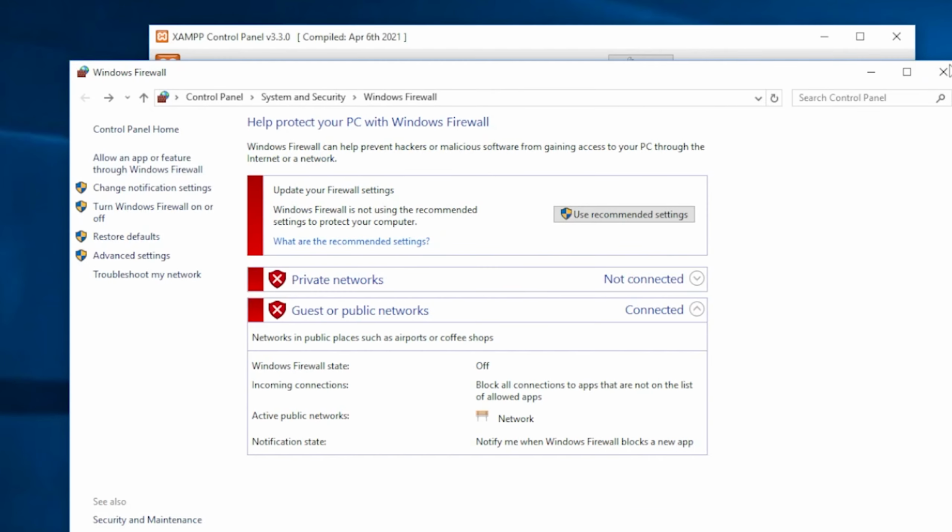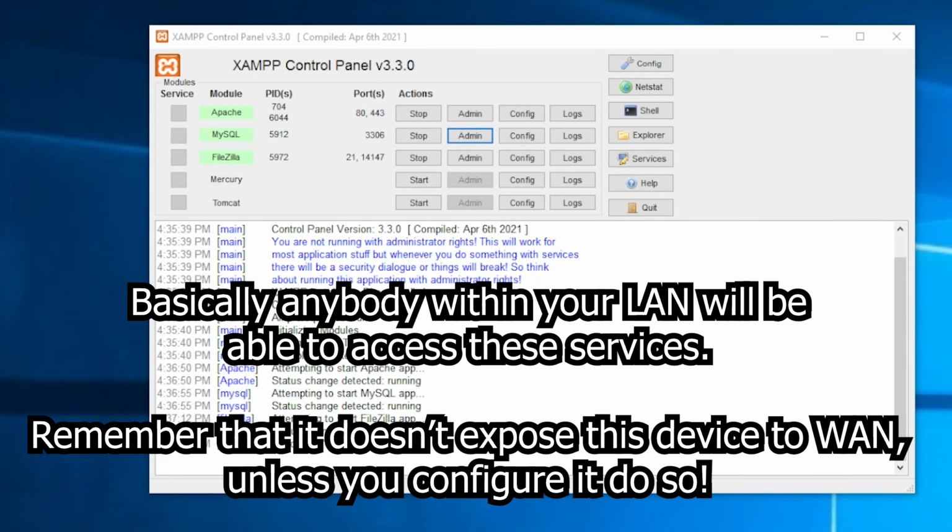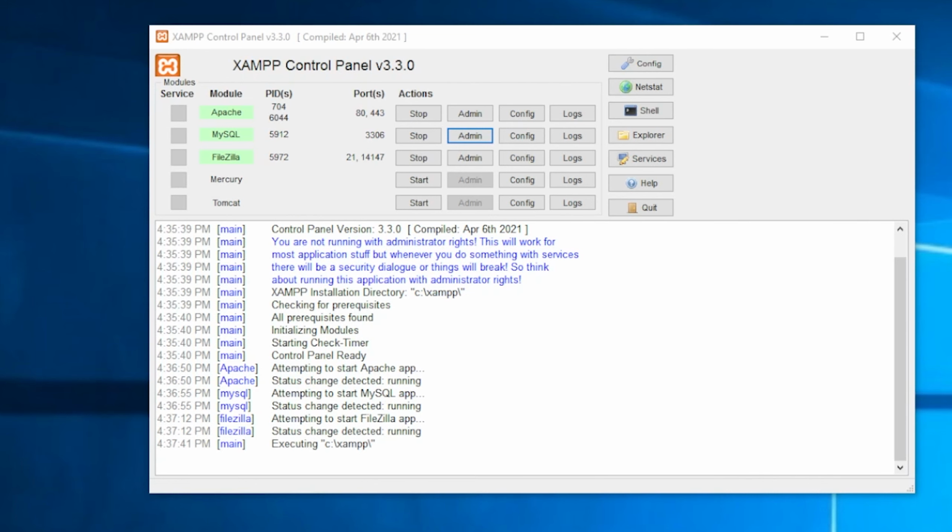Now, obviously by disabling the firewall, what we're doing is making the machine more vulnerable, right? You should never play around with your firewall if you don't configure it properly and if you don't know what you're doing, right? And as I said, you should not use XAMPP as a professional service, right?